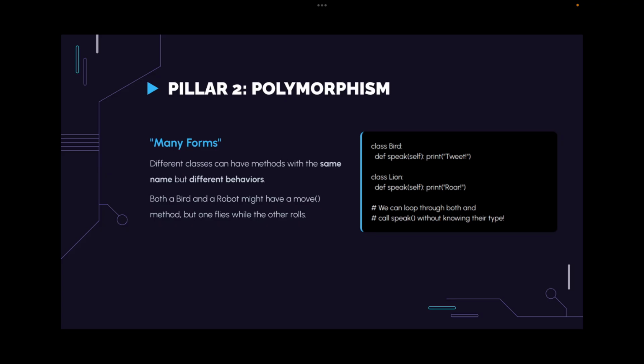All right, on to polymorphism. Polymorphism literally translates to many forms, and it basically means that different classes can have methods with the same name but different behaviors. So both a bird and a robot might have a .move method, but one flies while the other rolls, as we spoke about before. So in our class bird and in our class lion, we can define speak, which is another example.